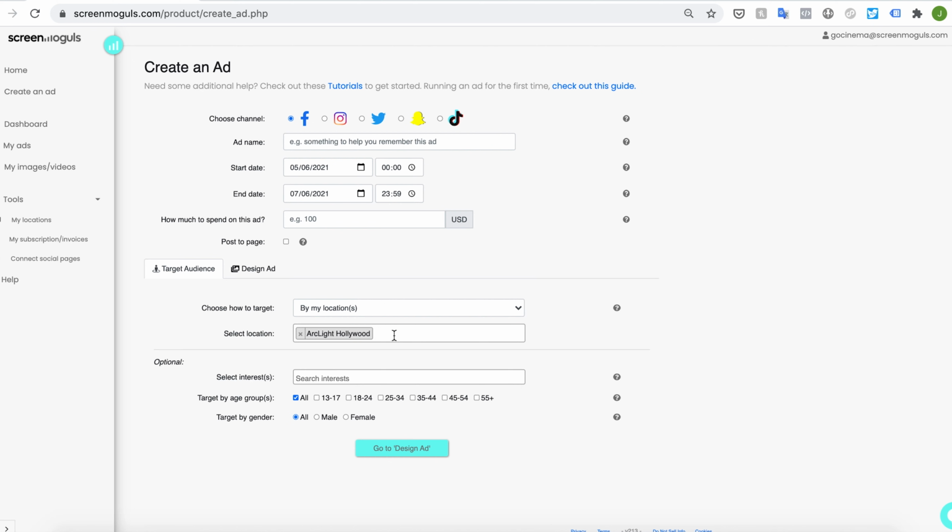So as I said, this kind of drops a pin in the address of this ArcLight Hollywood and then gives us a 20-minute drive time, or a 60-minute if you're a drive-in. And that will target everyone within a 20-minute drive of your area. And that's very simply how you target by geography.